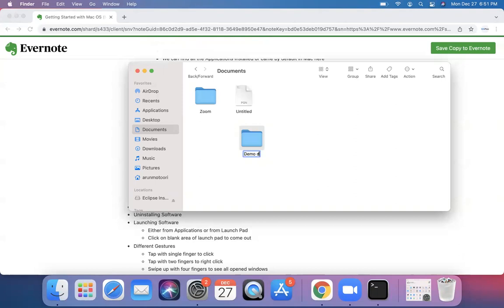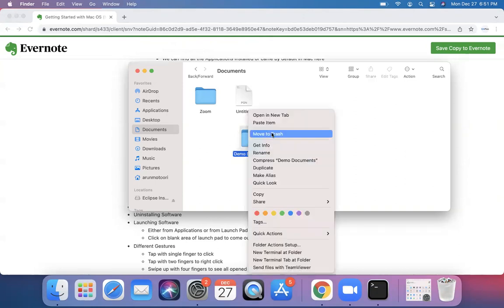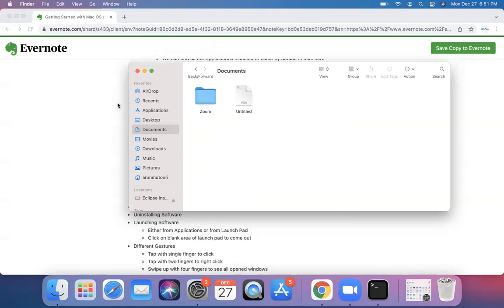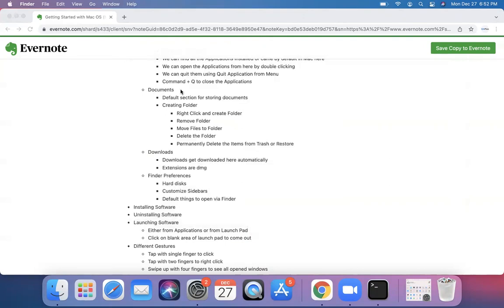Demo documents, and you can delete this folder, guys. Just right click here and say move to trash. It will be deleted. Okay. Move to trash is the option. And what else is there, guys? You can move the files to the folder. Already I showed you how to move the files. How to delete is move to trash.